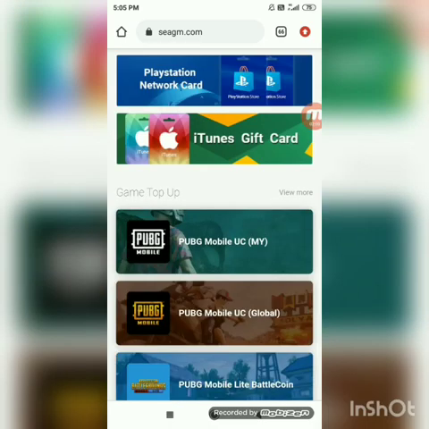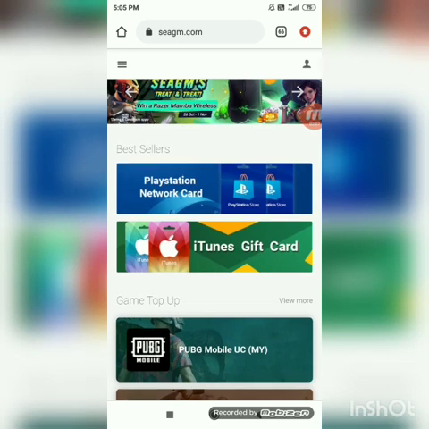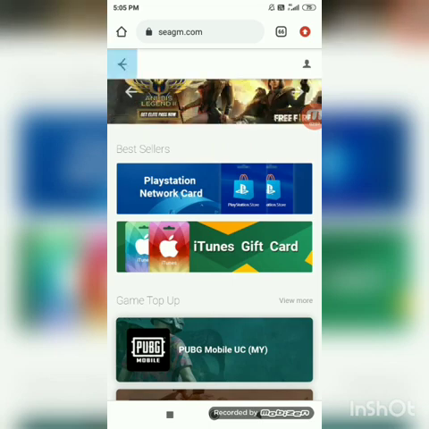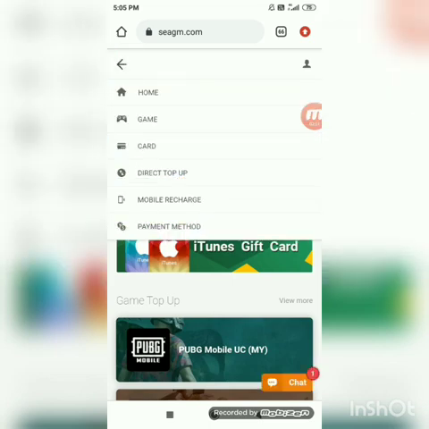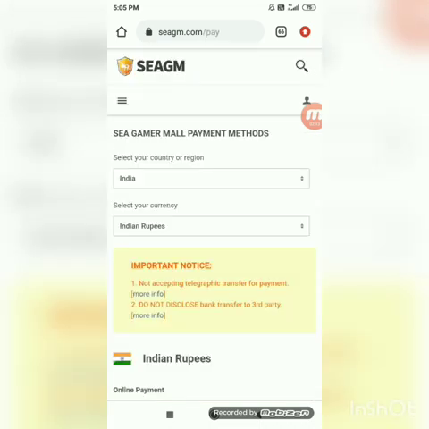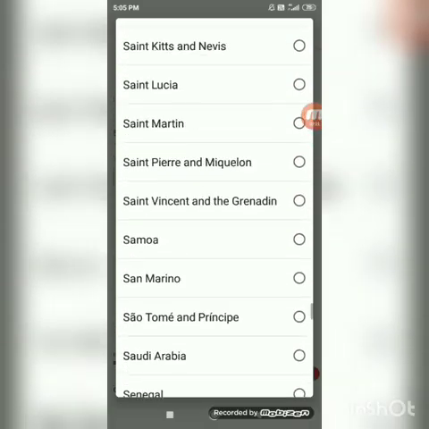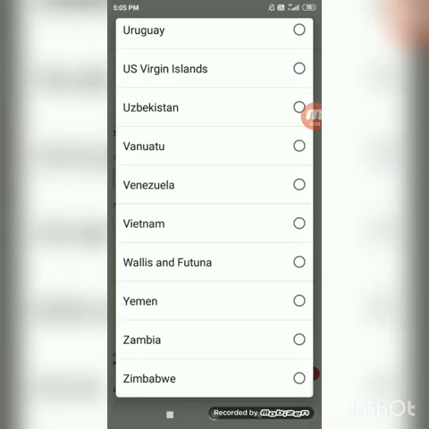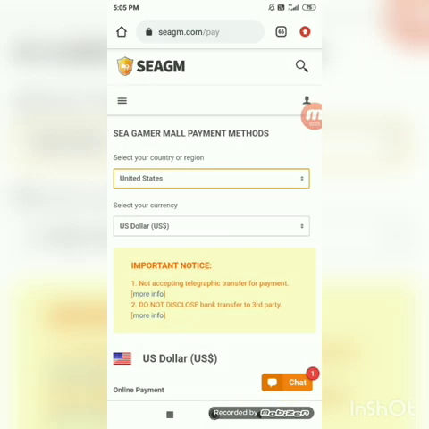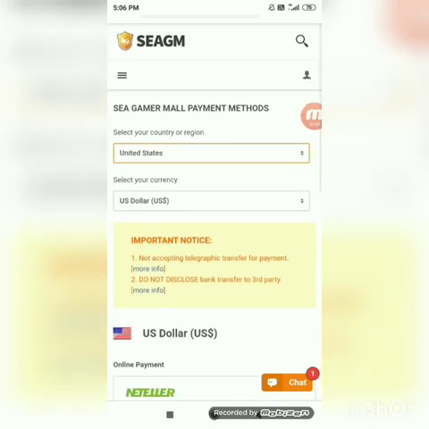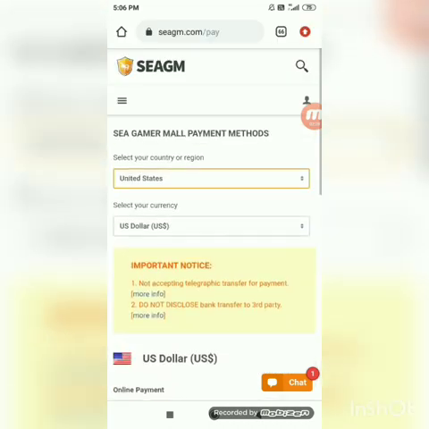So we came to the main page of the website, and we have to click on these three lines. After clicking on these three lines, we have to click on the payment method option. After that, you have to change the country, and keep it on United States. You can keep United States, so that shouldn't be a big problem at all. And you have to go back.